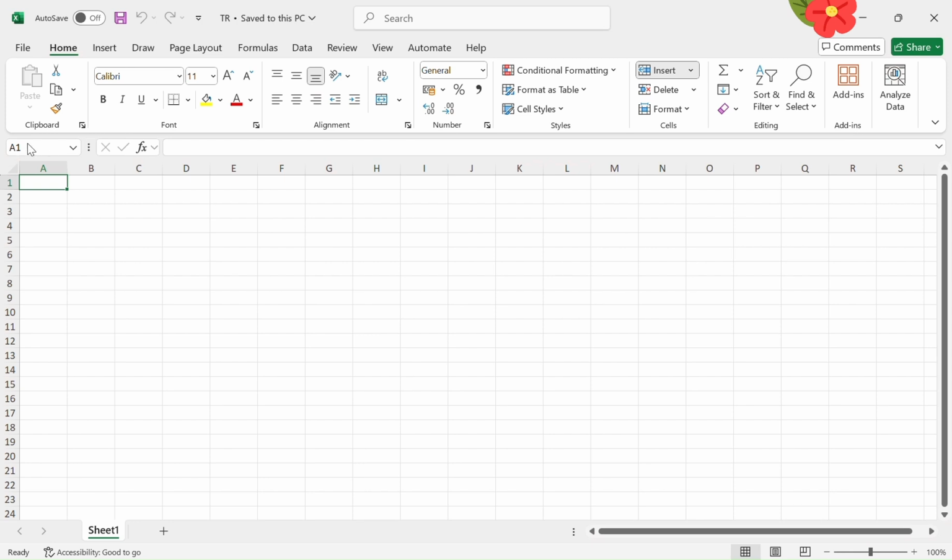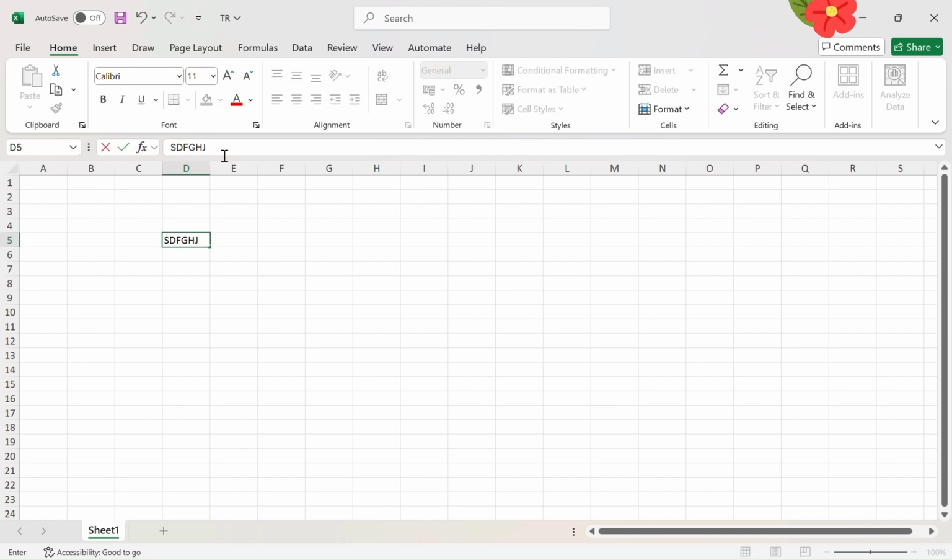Down here, this tells you where you are within the worksheet, and this is also a view of whatever you're working on. So if I come inside here and type, it's already telling me what I'm typing. You can see it from here, and I can also see it here. If I press enter, it takes me to another cell which is blank.